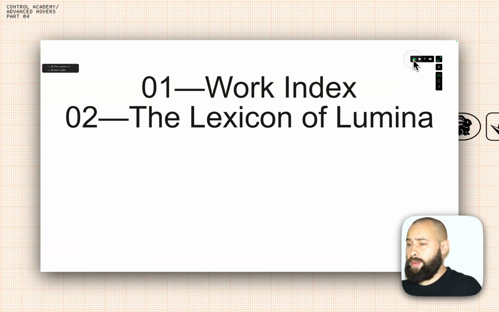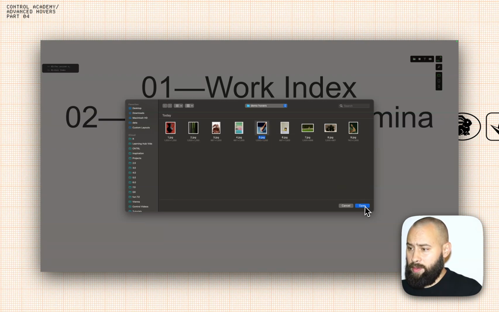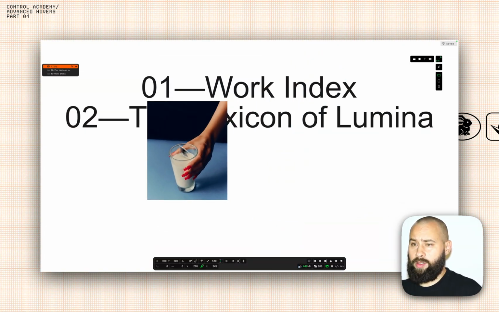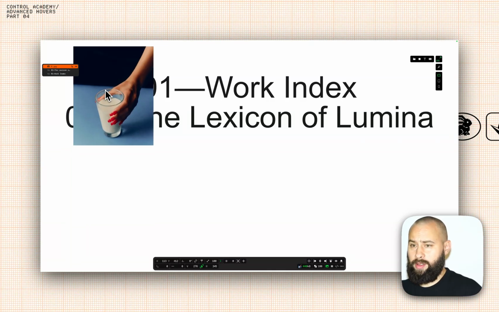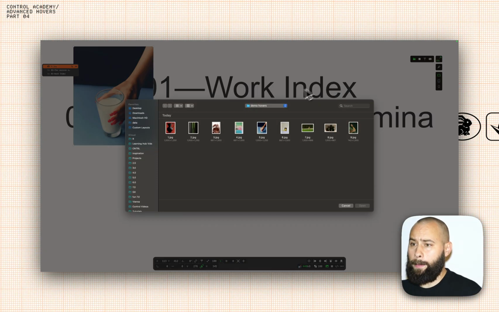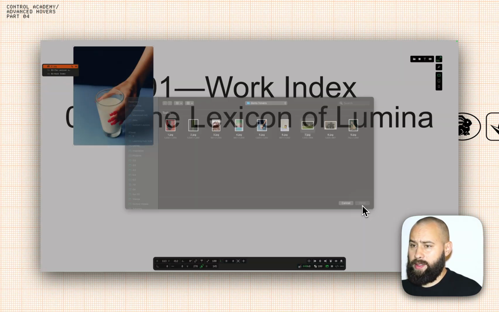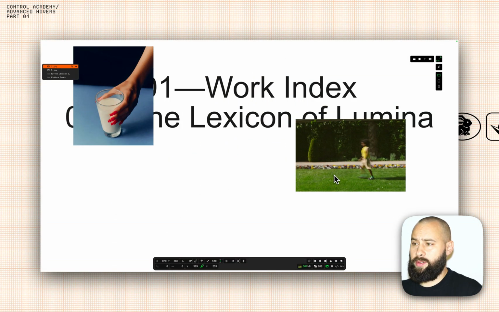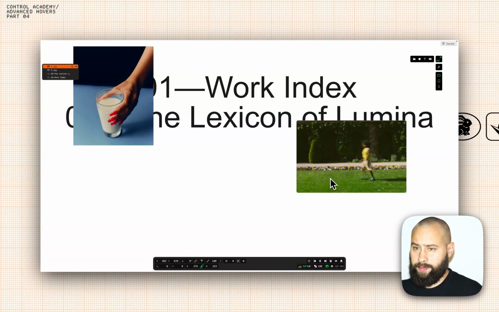And we also need 2 images. So first one will be this one, and we want it to appear right here, for example. And second one will be this one, and we want it to appear, for example, here. Doesn't really matter.